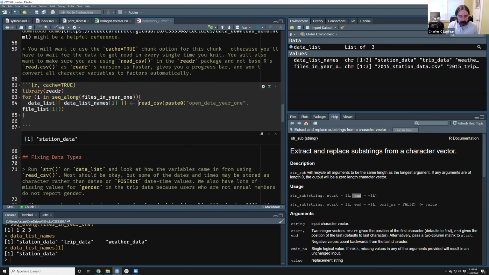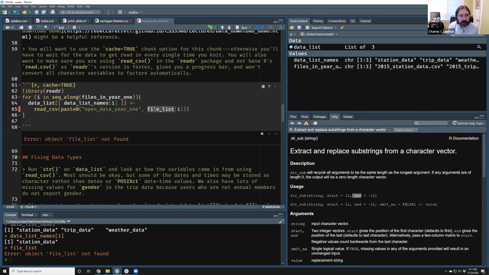Okay, so I'm going to break this into another line so it's a little easier to see what it's doing. So what it's going to say is assign to data list, say station data, whatever, assign to it the result of read CSV, paste0, open data year 1, file list. So this is actually an i. Okay, so let's see what this is doing from the very center, the core of this. So first, file list. Oh, there is no file list. So what is file list and what should this be?